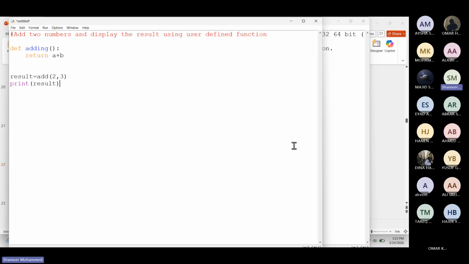Is there any mistake? Is there any error in this program? Tell me. This program will add two numbers and display the result using a user-defined function. There are mistakes here. Please correct those mistakes. What is the name of the function?